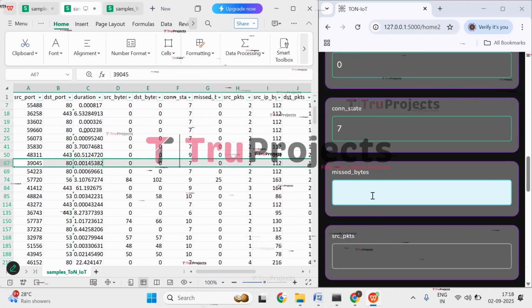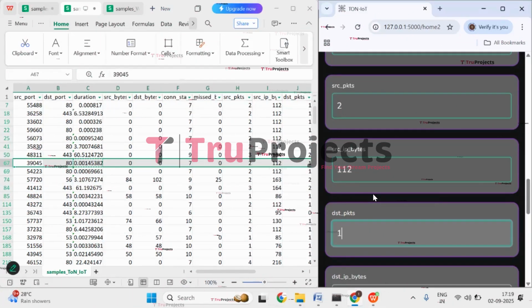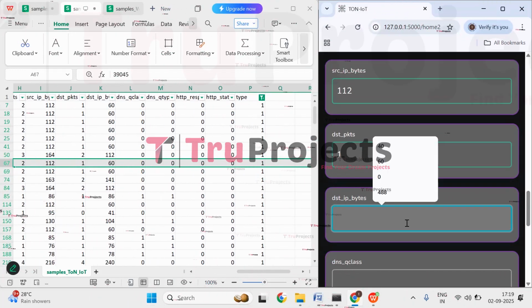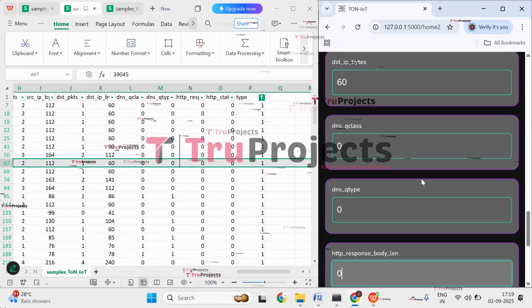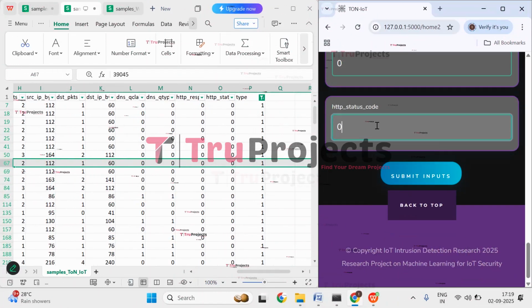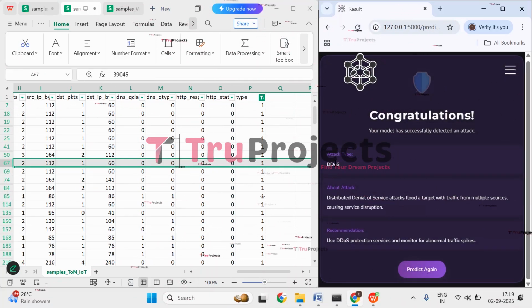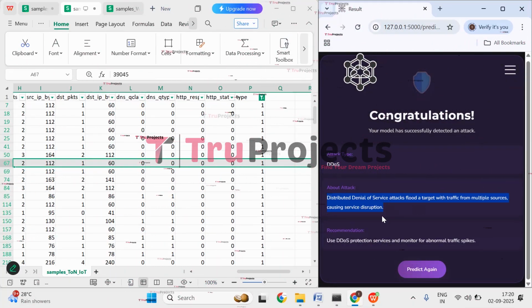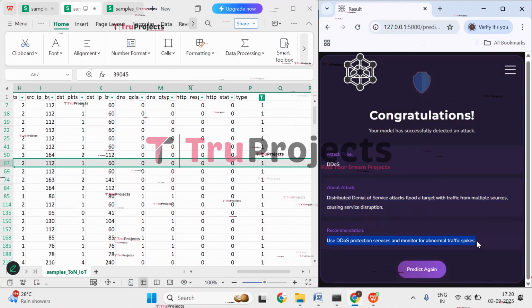So here we have missed bytes 0, 2, 112, 1, and we have 60, 60, and all of the values are 0. Now click on submit. Here we got the output that it is a DDoS attack. DDoS attack is a distributed denial of service attack that floods a target with traffic from multiple sources, causing service disruption. And this is the recommendation telling us how to mitigate this DDoS attack.